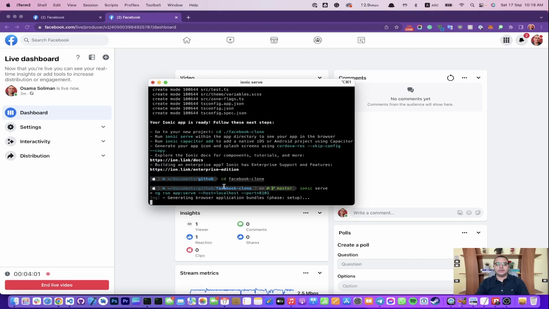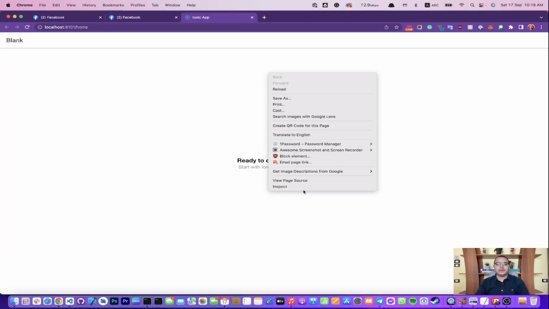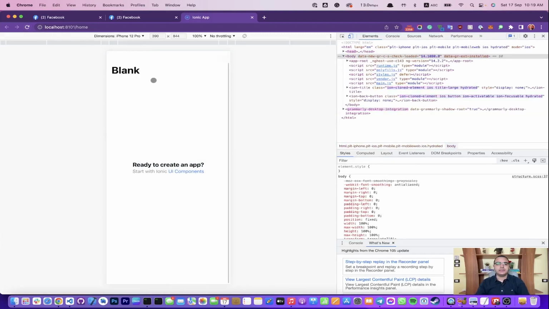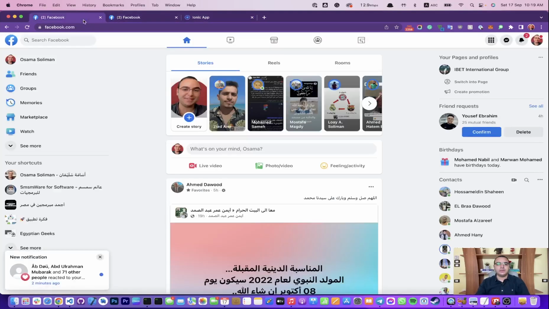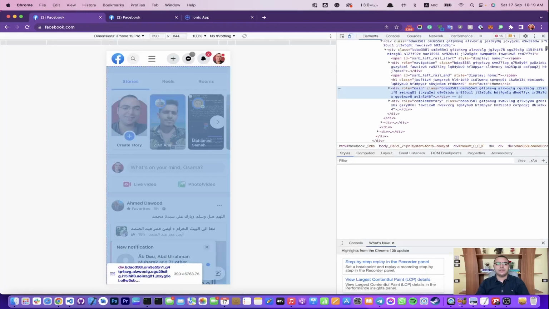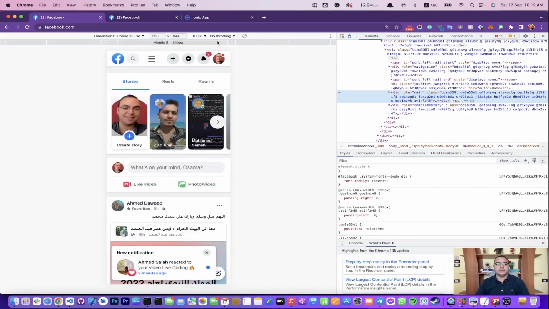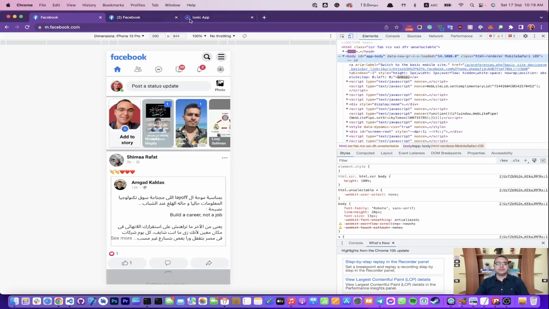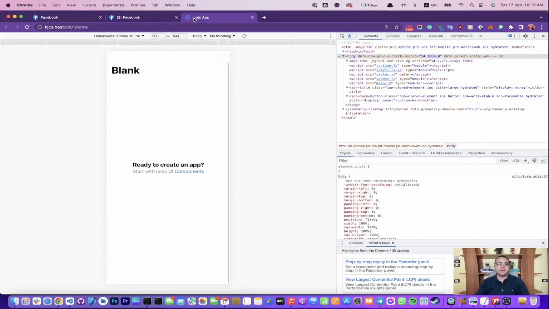Okay, it's generating browser bundles. Okay, let's inspect and view in mobile mode. Let's refresh our project, and here it is. We are going to make it look like something like this. Let's start doing it. Okay.